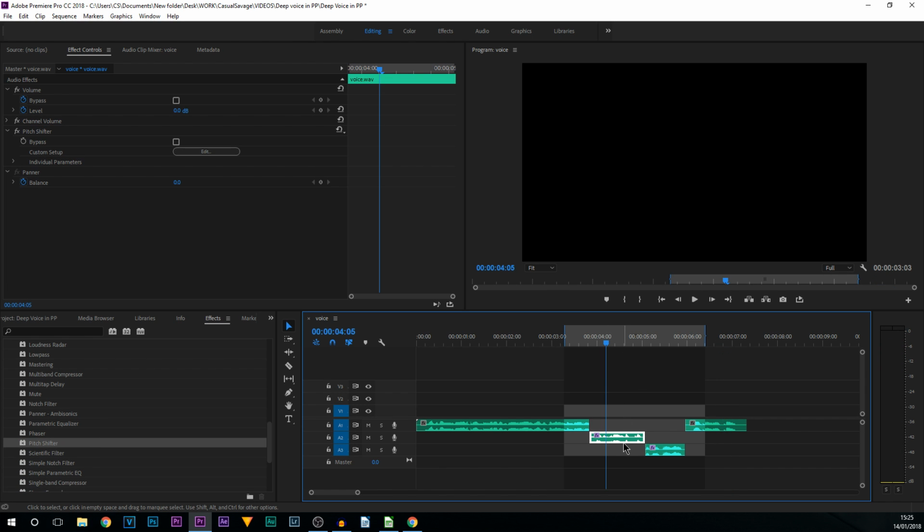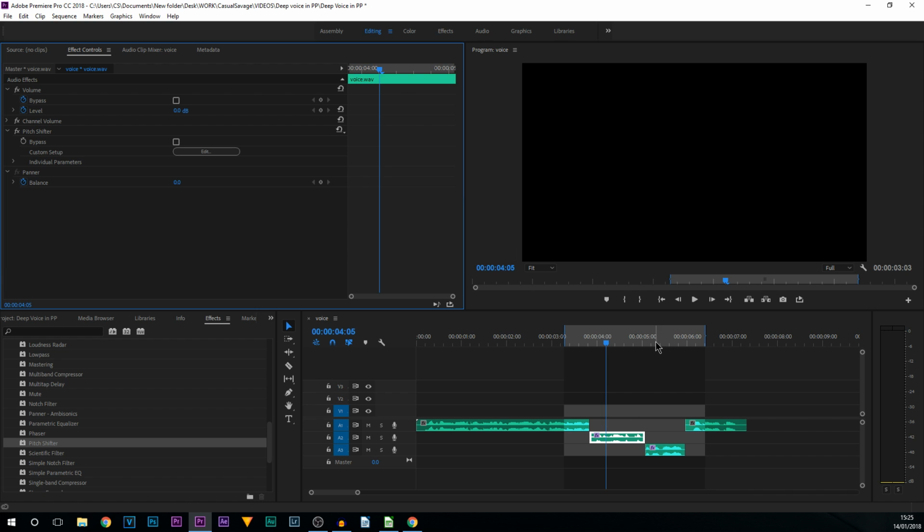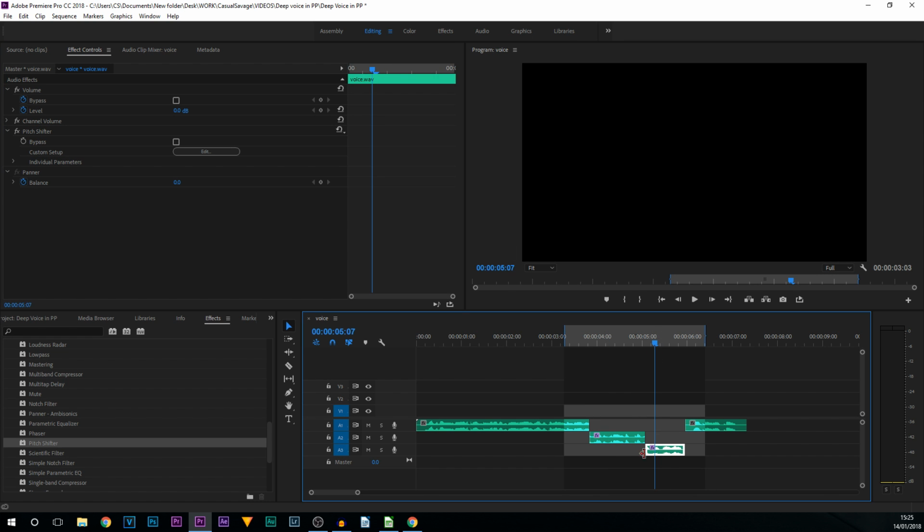So, that's how you do a deep voice. And again, very quickly, you drag on Pitch Shifter, you come to where it says Custom Setup, select Edit. The semitones go to the left and the cents go to the right. Now, if you haven't guessed already, we're doing the complete opposite to create a high pitch voice. So we're doing it on this clip here.